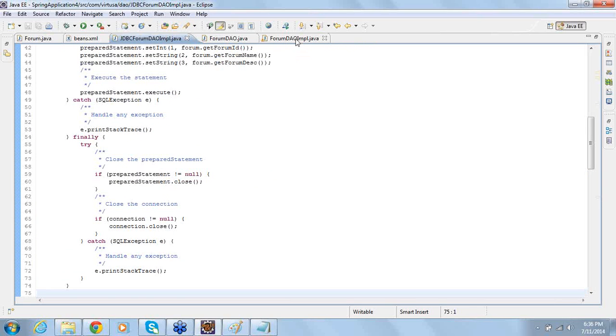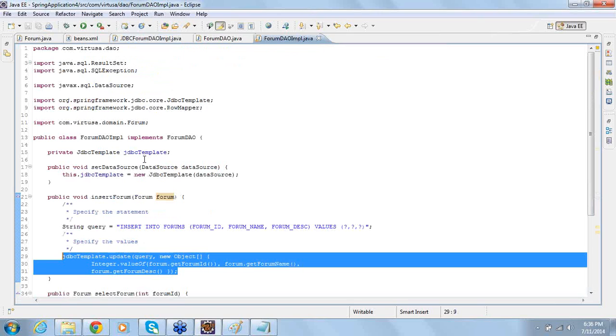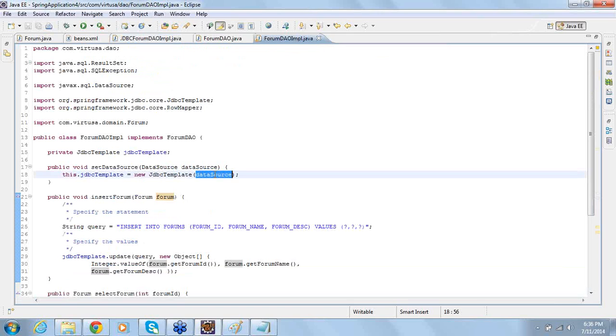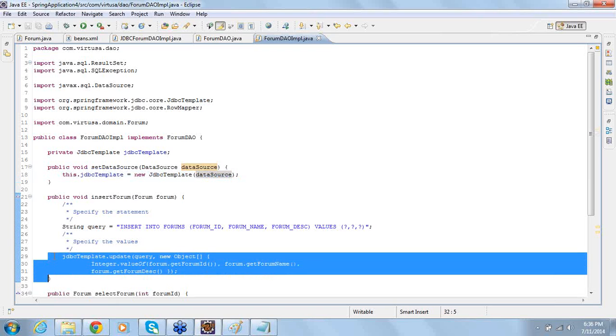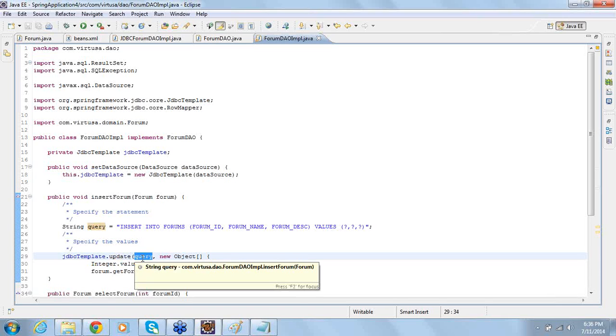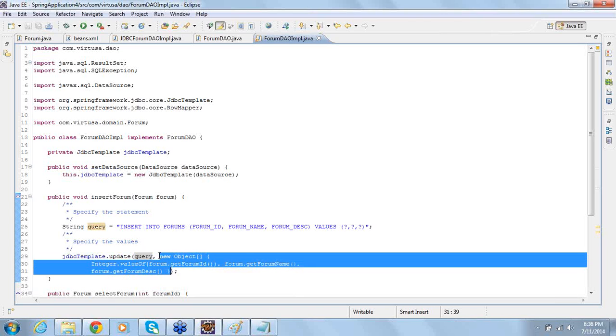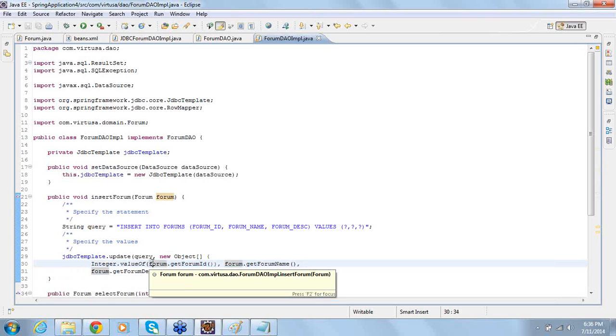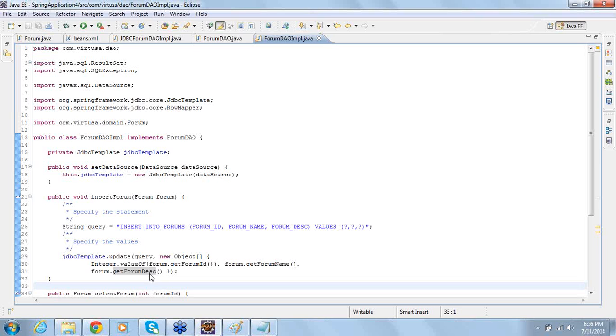The same thing, if you want to use JDBC template: JDBC template also uses the data source to get the connection. But when you want to insert the values into the query, it's much easier. There is a method called jdbcTemplate.update. This update method takes a query, that is, the query has three question marks, and for those three question marks you are passing the values with the help of an object array. That object array takes three parameters. The first parameter is a number, the second parameter is a string, the third parameter is a string. That's it, your job is done here.